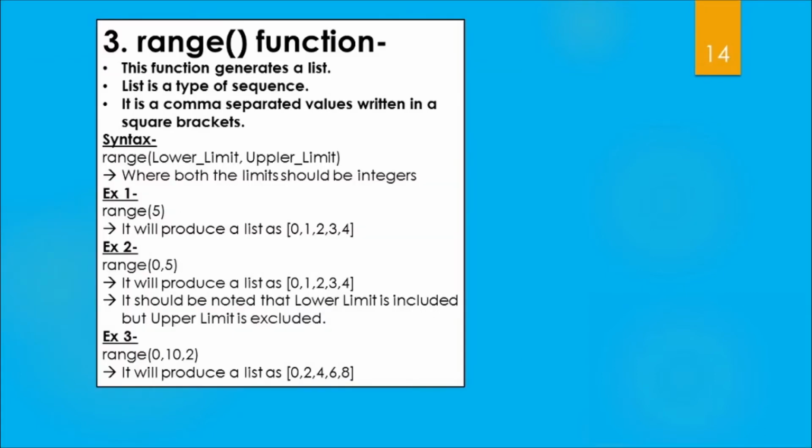Now I am going to talk about range function. Range function actually generates a list. What is a list? Actually, list is comma separated values written within square brackets. How will you use range function in your program?